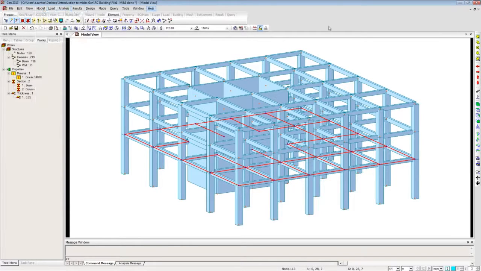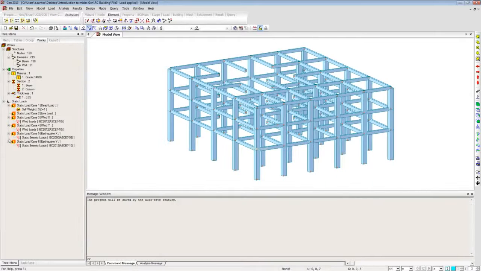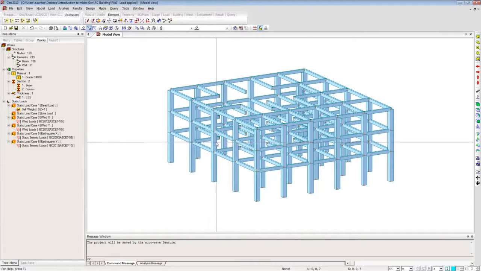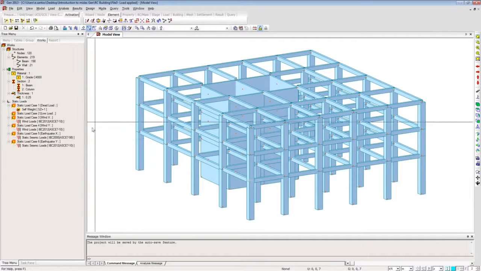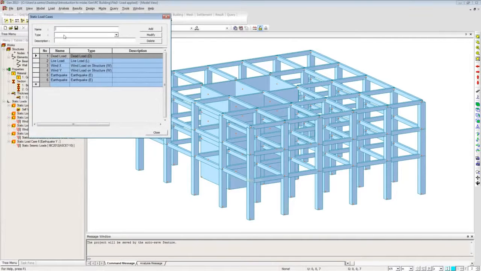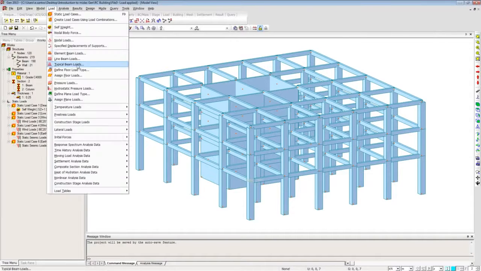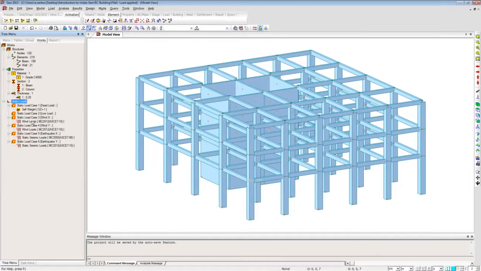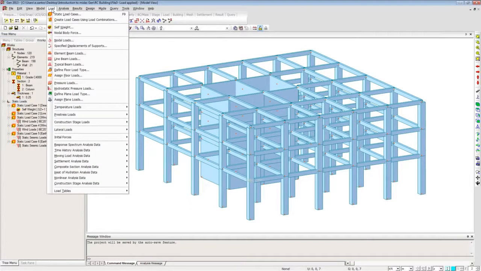I'm going to pull up a file where I have defined the different load cases, just for the sake of time. Right here I have defined the different load cases for this model. And also I have defined different lateral loads.